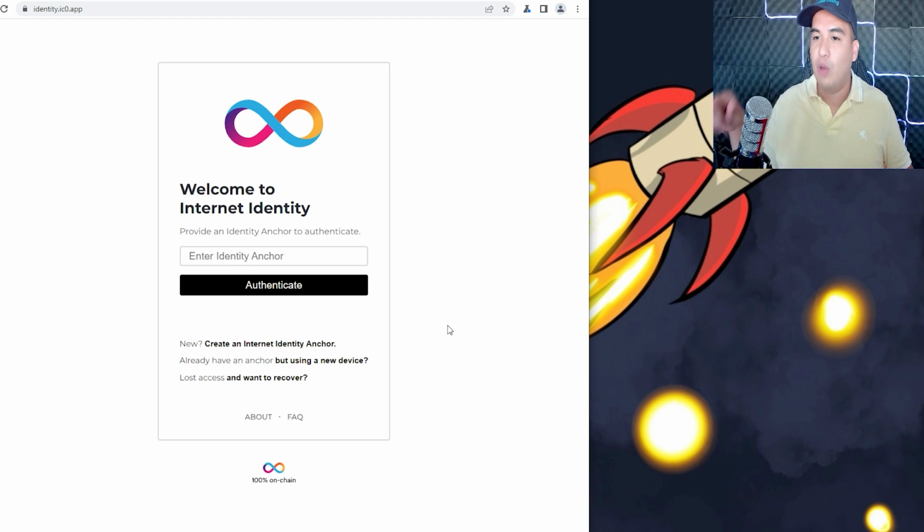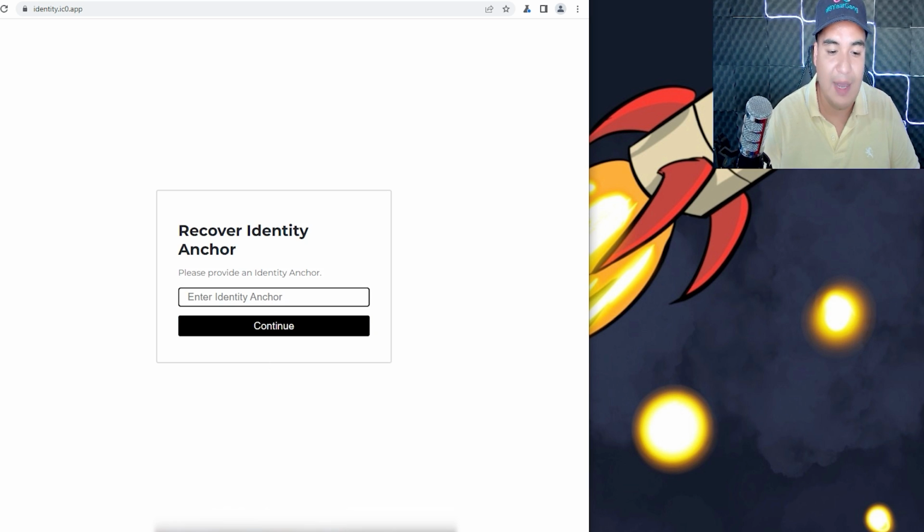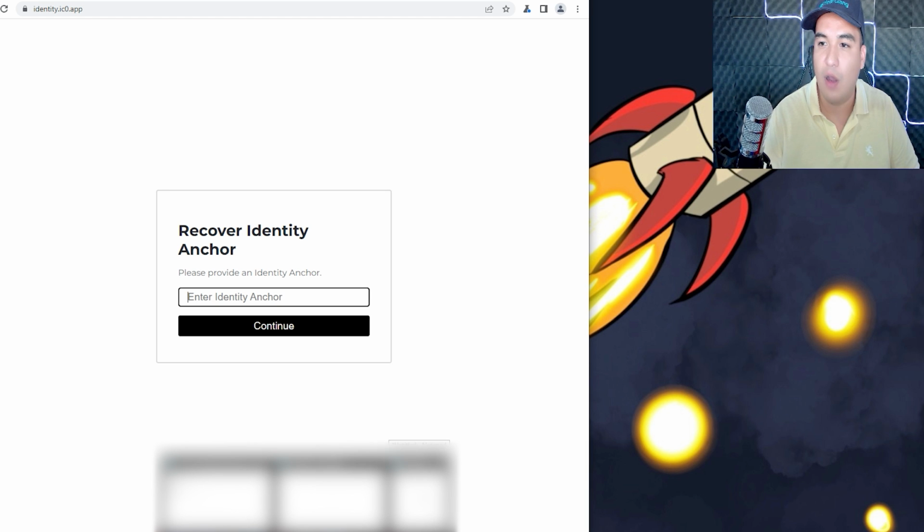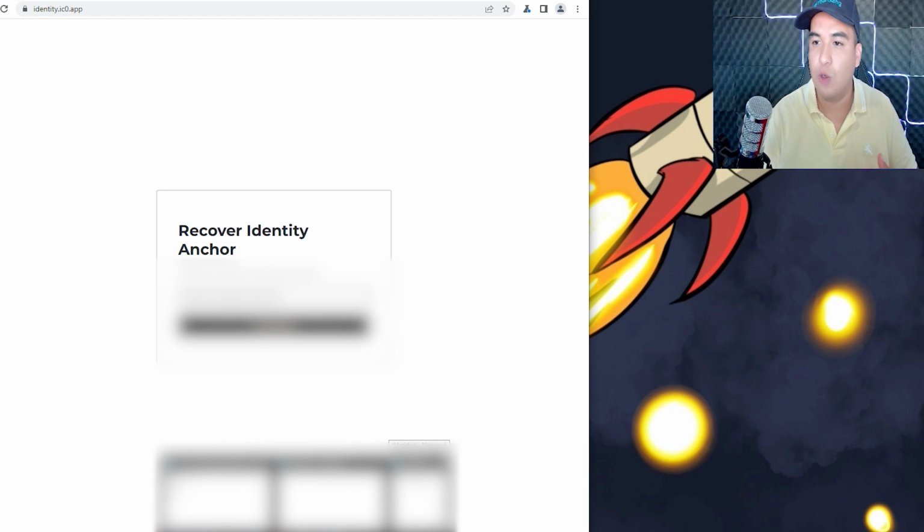Now you're going to pull out your seed phrase that you stored in a safe location, and we're going to click this right here, lost access and want to recover. We're going to click that. We're going to enter the identity anchor. That is the first couple of digits that appear on your seed phrase.